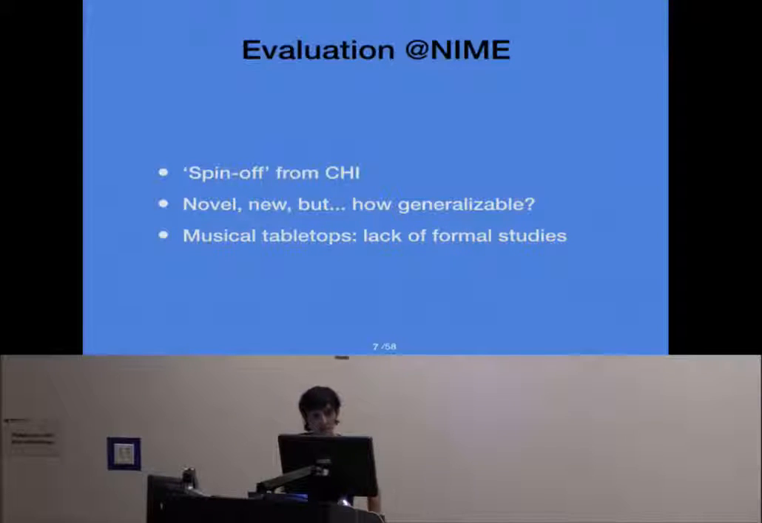Now, the other aspect that is relevant here is evaluation at NIME. NIME stands for New Interfaces for Musical Expression, and it's a well-known conference in music technology that happens every year. It can be seen as a spin-off from CHI because it started there in the early 2000s. And what you get there every year is novel, new, cool technologies and techniques. But there is also this open question about how generalizable the results are. And in particular, with musical tabletops, there is a lack of formal studies.